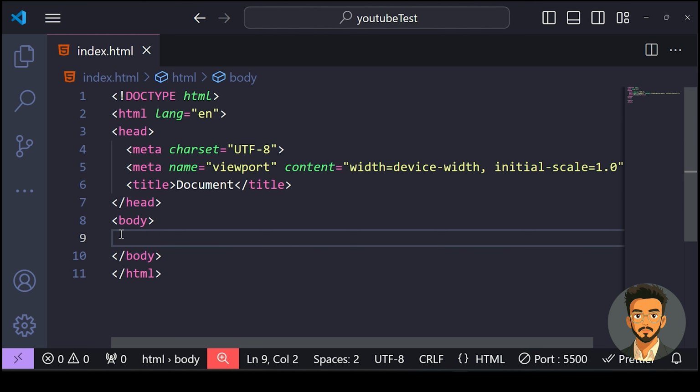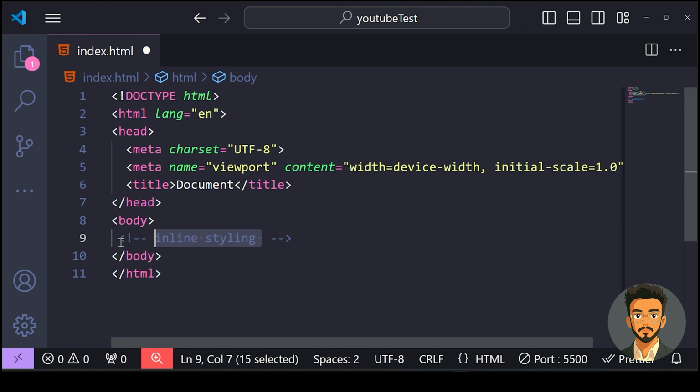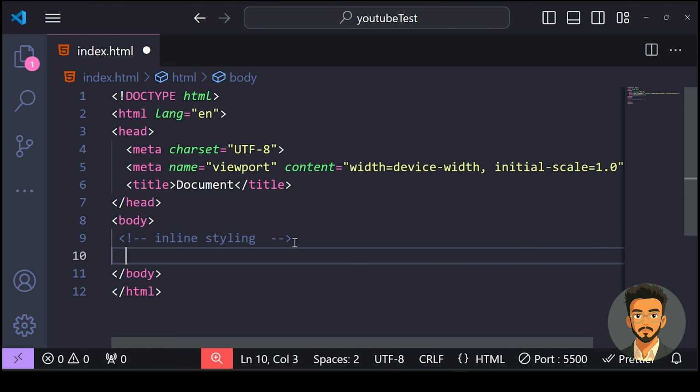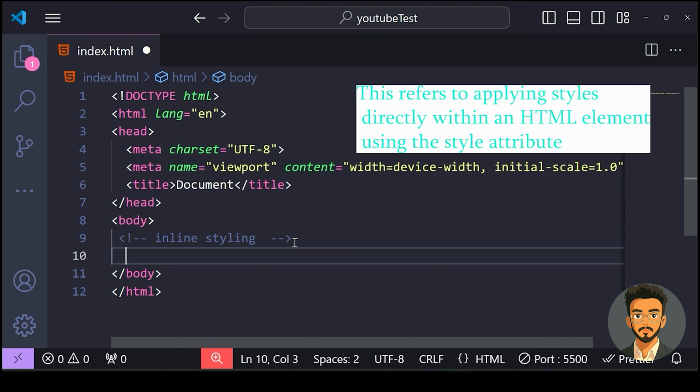Hey everyone, let's learn about different ways of adding CSS to your HTML. At first we have the inline styling. That is, when we use the style attribute to style our HTML elements, we call it inline styling. Like we have the h1 element.